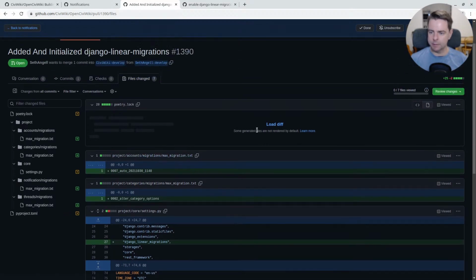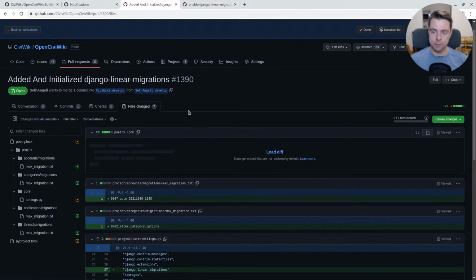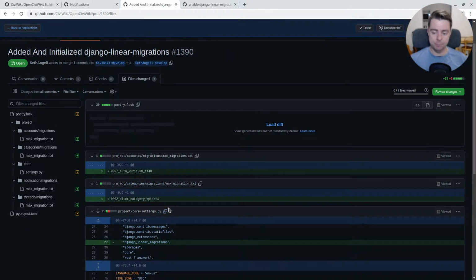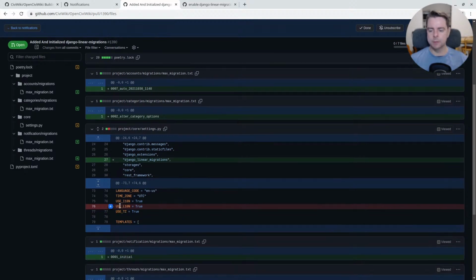So it looks like for each project or each application in our project, we need to have this max migration text, which is the latest or last, most recent auto-generated migration. And from here on out, it's going to be interesting.